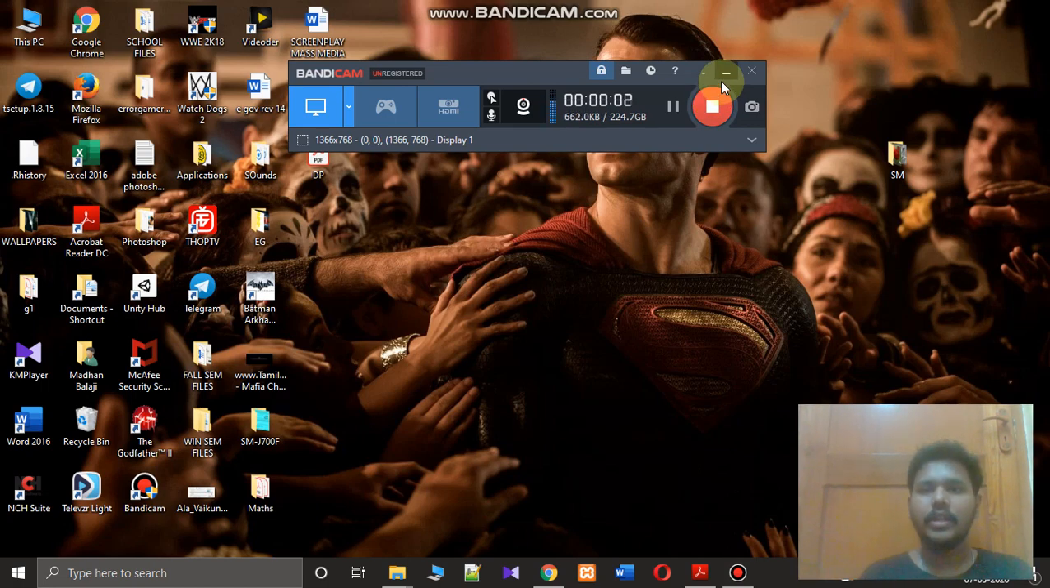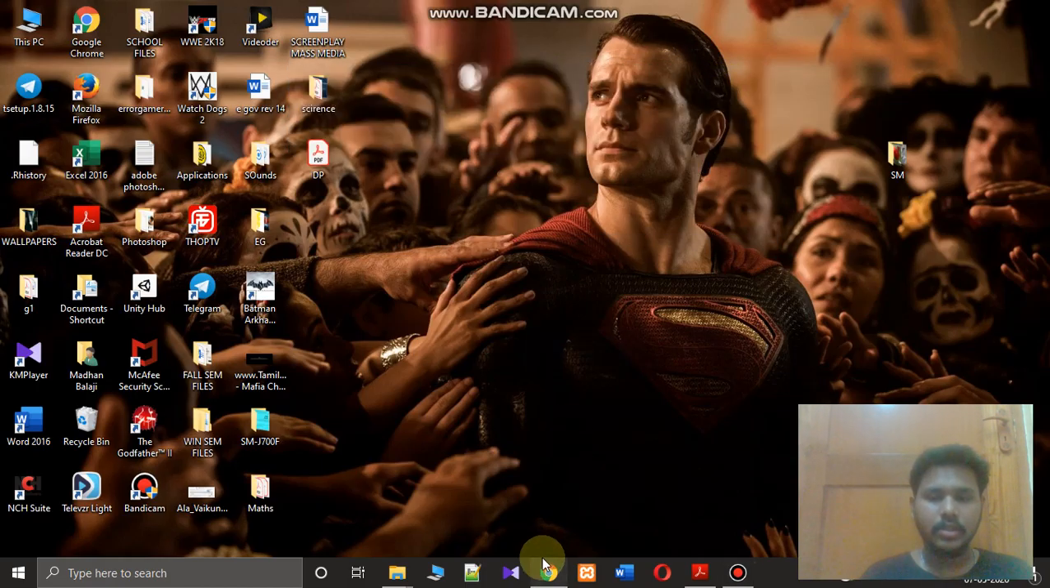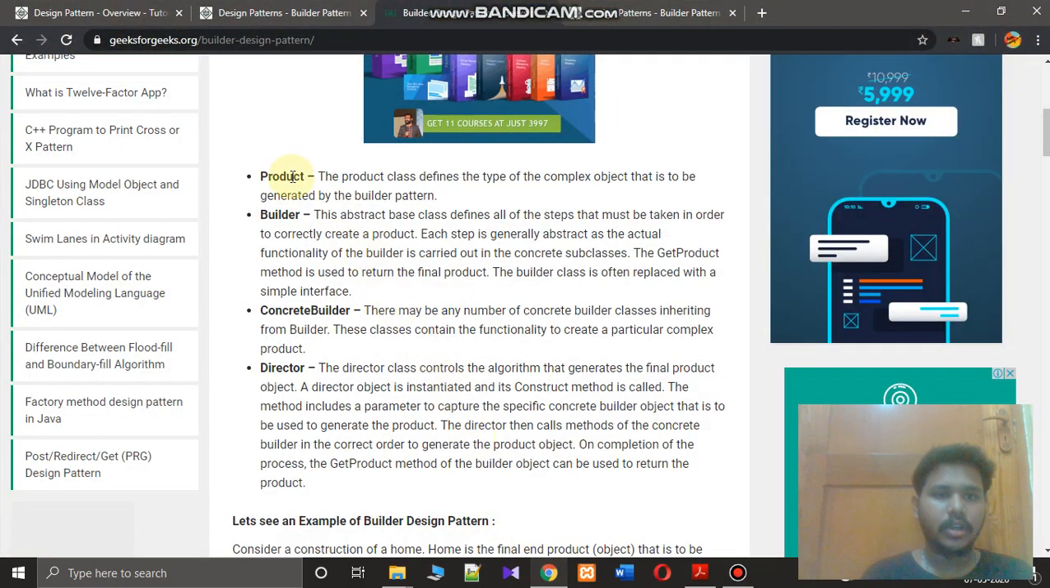So good evening everyone. In the last session we have been discussing the components of the builder pattern. So let's move straight to the components. These are all the components: product, builder, concrete builder and director.